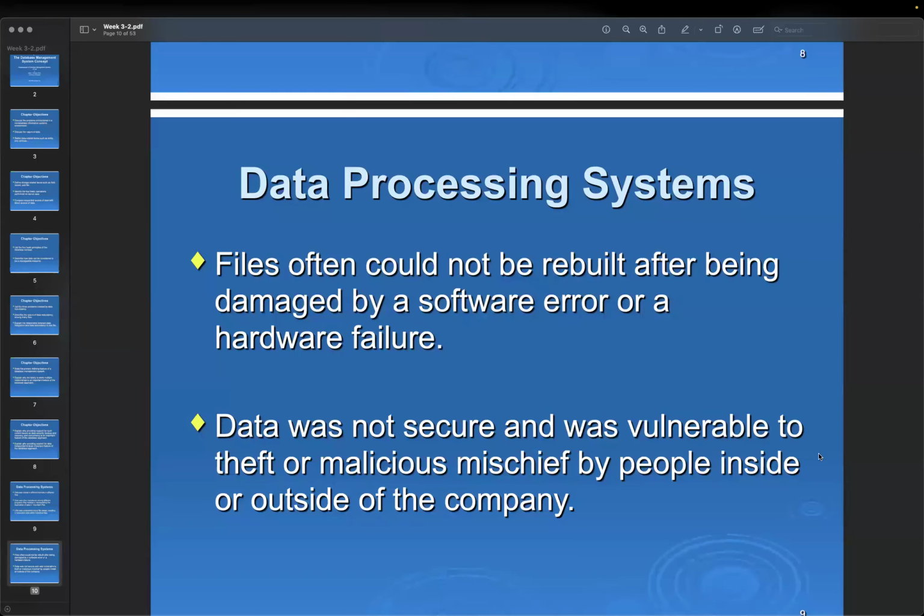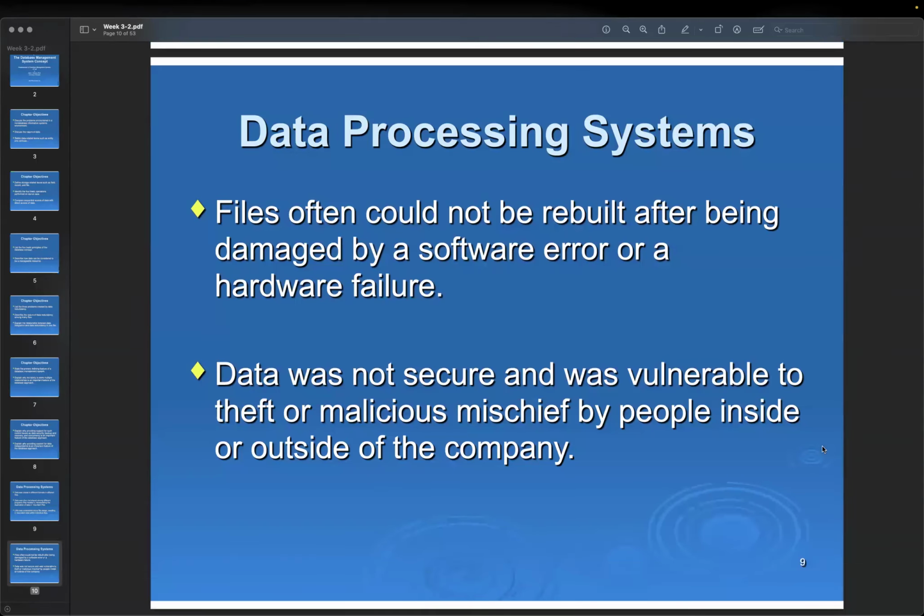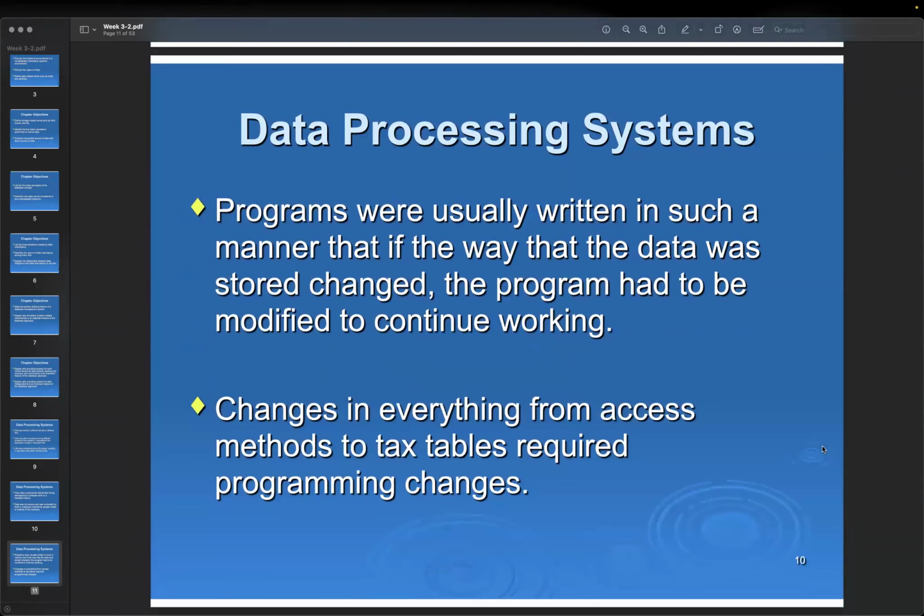So with any system, we process data and save it in different files. We may have exactly the same copy of data used by two different systems. Also, some programs were usually written in such a manner that if the stored data changed, the program had to be modified to continue working. If the data changes, then we need to modify the program. Or a change in something like the access method, say to a text table, requires programming changes.